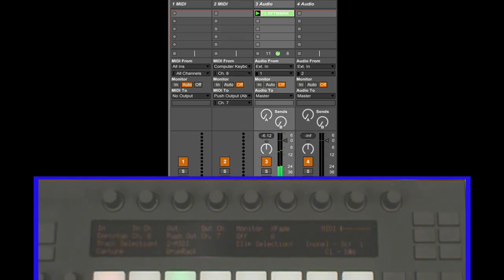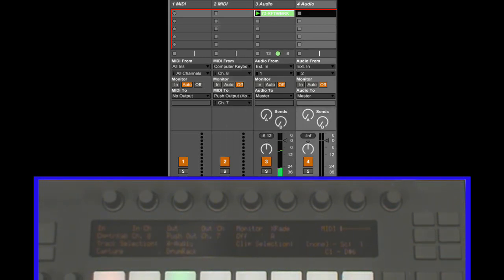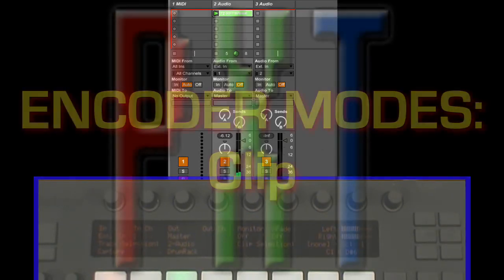This mode will control the selected track. You can also lock it to a track with shift plus the track button. That way you can maintain control over a track while navigating around. Finally, delete plus the track button will delete the track.